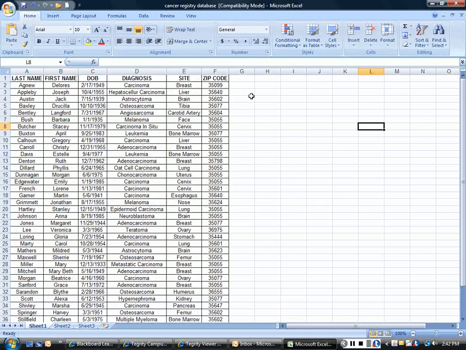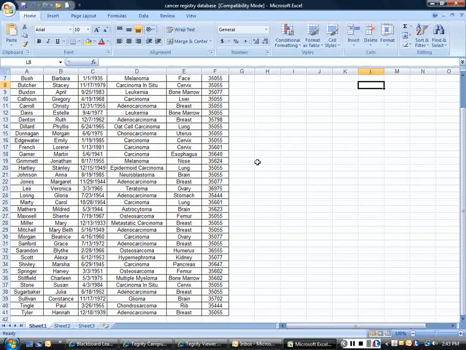Now, on your directions, we want to pull out or filter out by site, meaning where the cancer began, that's the site, and also by zip code. So we want only the breast cancer patients with a zip code of 35055. This time we only highlight the columns, or select the columns, that we want to filter by. And so we're going to filter out this information.